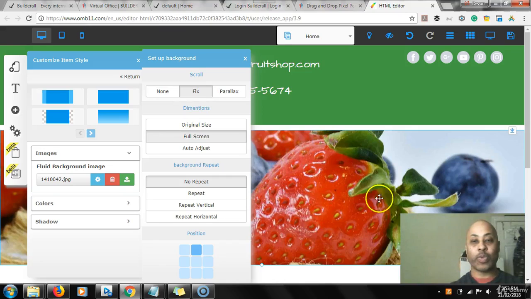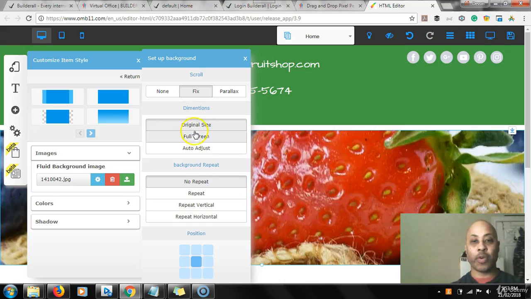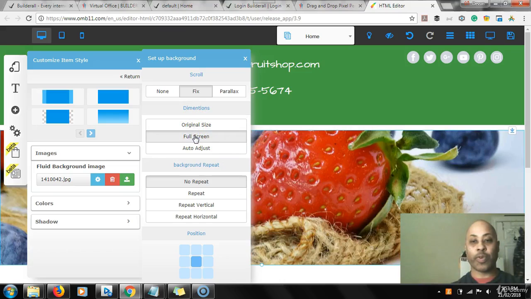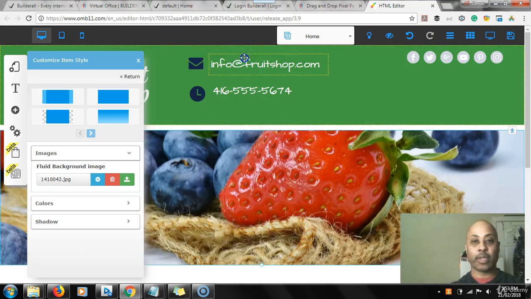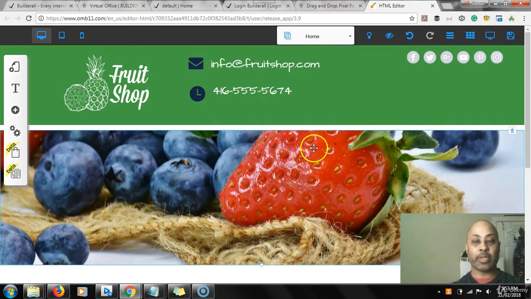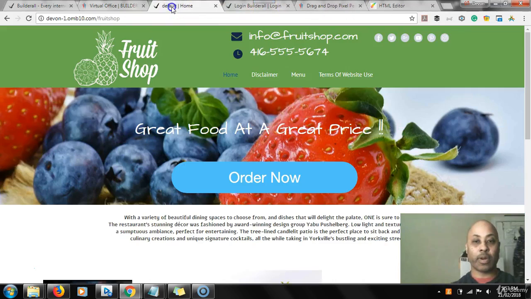You can see once we click on fix, it brings it to where the image should be. Then if we go to original, no, that's too big, so we go to full screen right there. Then let's click out and see if that matches. Let's go back to our image. Yeah, it pretty much does. The reason it's a little bit off right now is because it scrolls, but that does match the image.